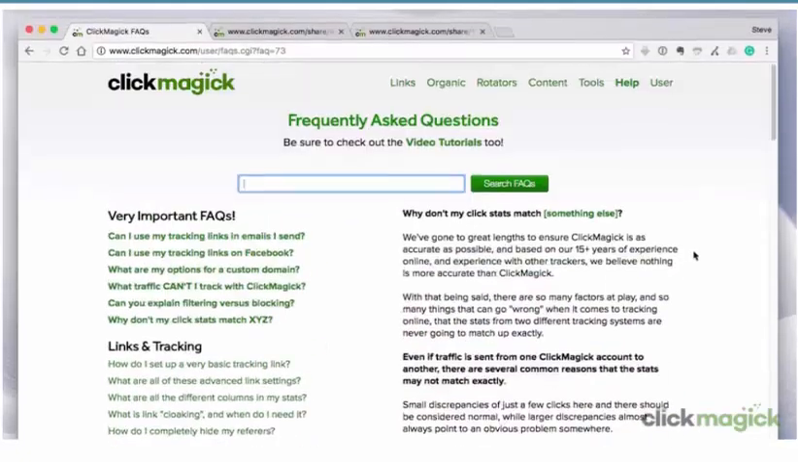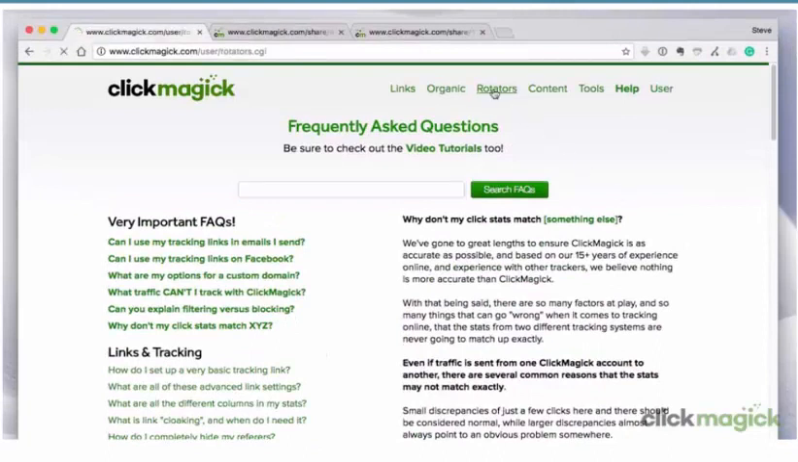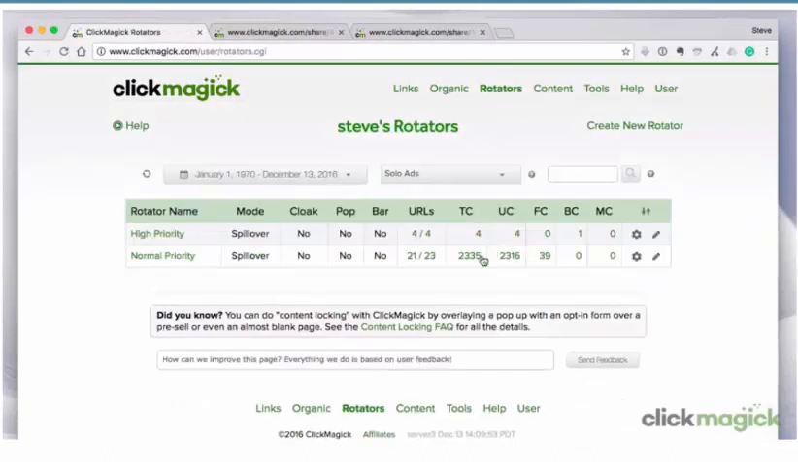It's so simple. So let me go up to my rotators here. Let's say this normal priority rotator is the name I have. If I want to see what the quality of my traffic is, it's very simple. We go over here, you click on the settings, the gear menu, and we choose traffic quality. Now, if you are just out buying traffic, you generally don't know what your traffic quality is. It's kind of hard to tell.